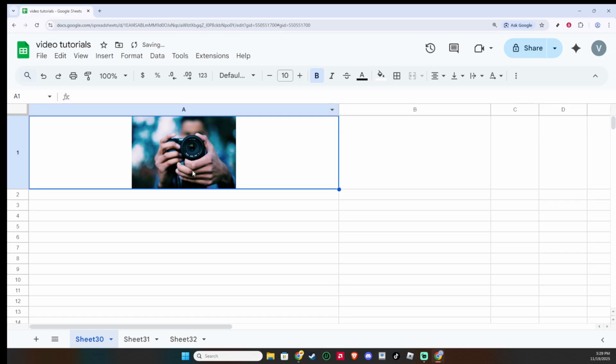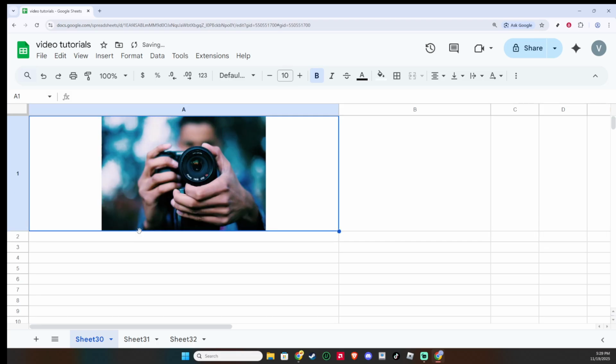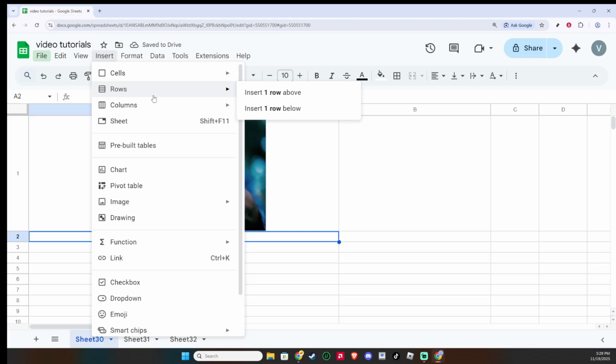Repeat the same process for each additional image, selecting a different cell before inserting each one. Keeping a consistent pattern, such as one image per row, will help your sheet stay organized. If you're adding many images, having clear file names can make uploads faster.